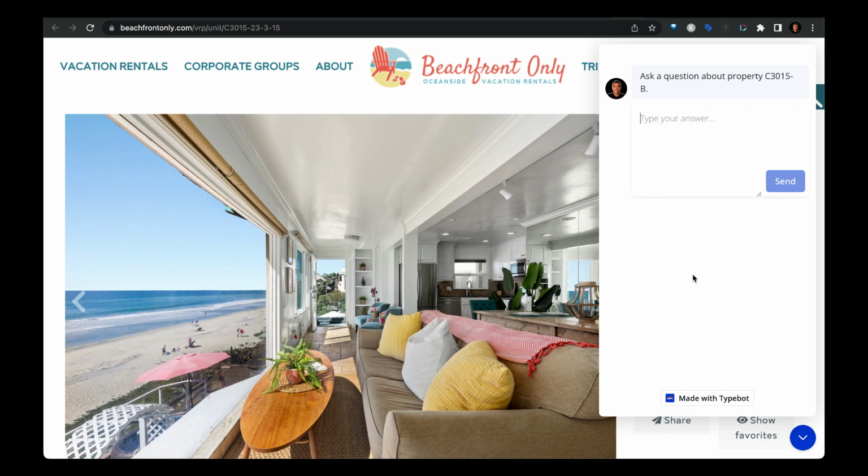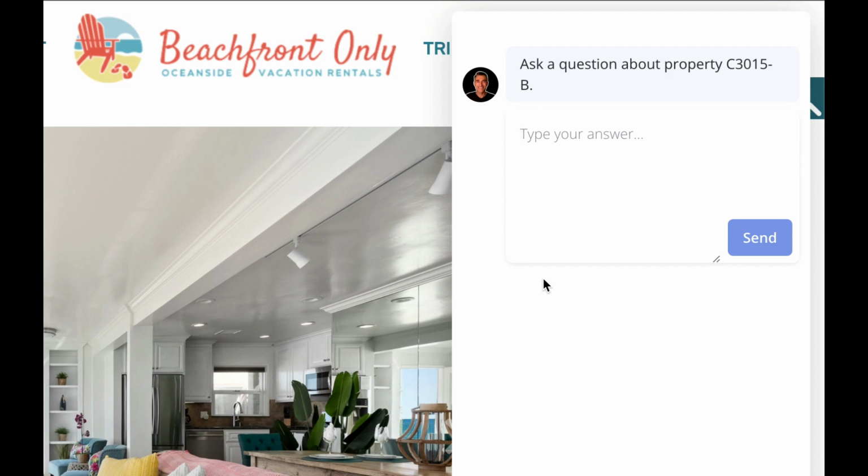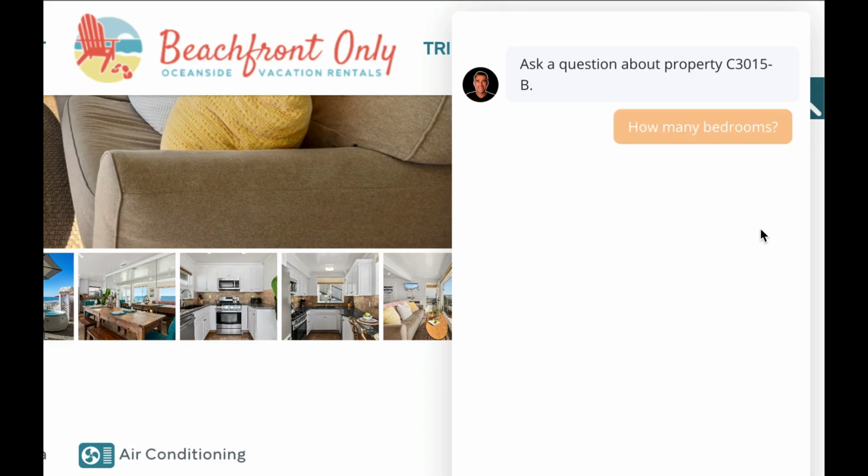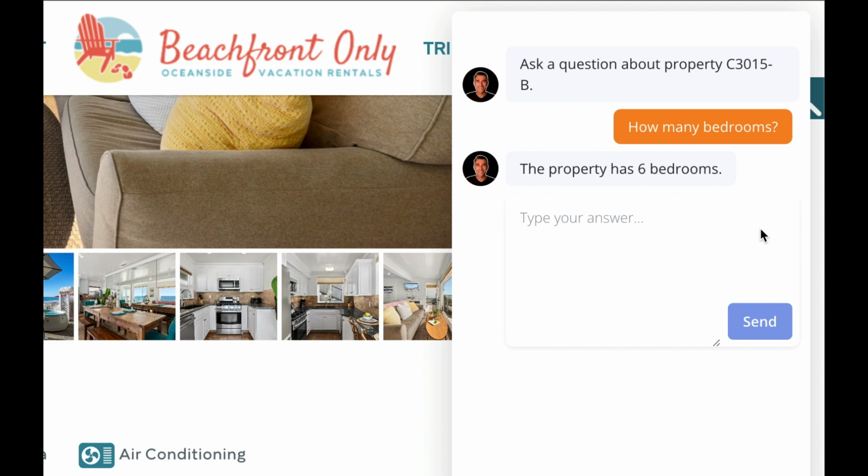Now let's ask another question using the same Typebot on a different property page. It says, ask a question about property C3015-B. And if I scroll down here, you can see the property name matches. Again, I'll ask it how many bedrooms? And Typebot responds with the property has six bedrooms.